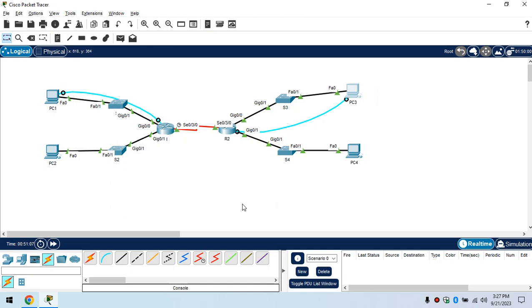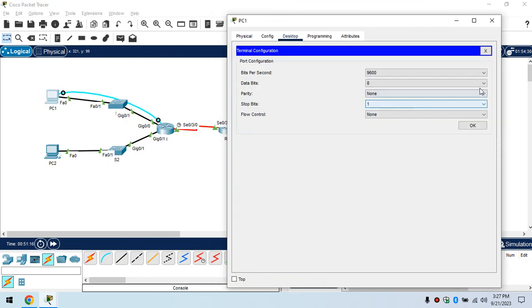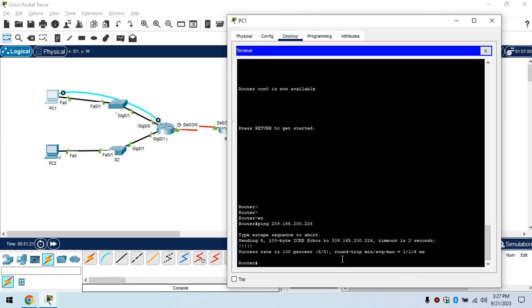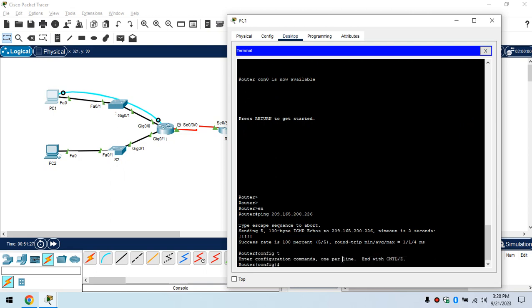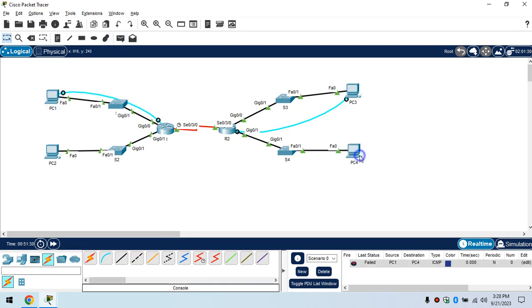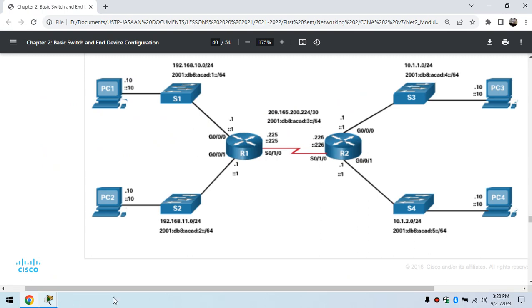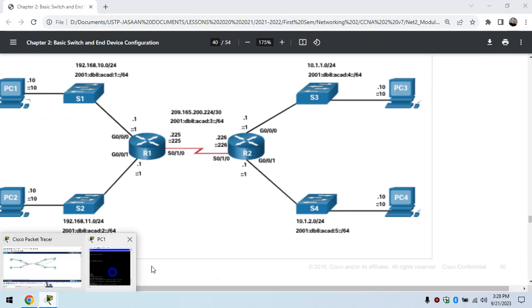So what we will do is set a route for this directly connected network. We're going to set a default route. We're going to open up the terminal again and then configure terminal. Still we cannot ping, but if we try to ping within the network, we can successfully ping.